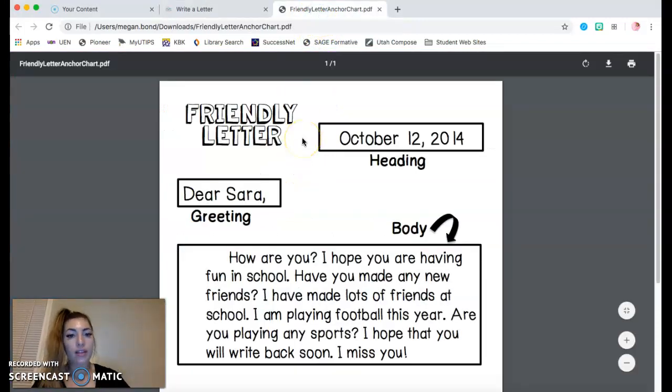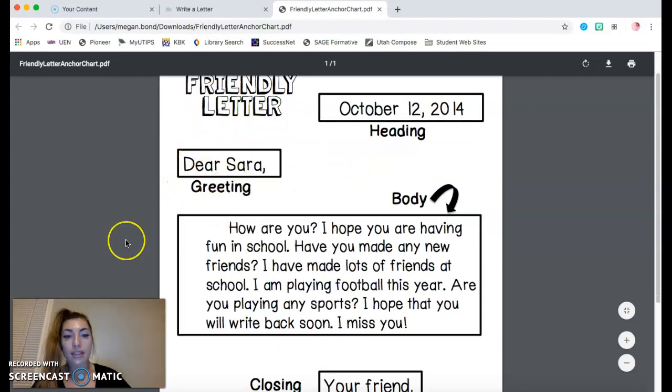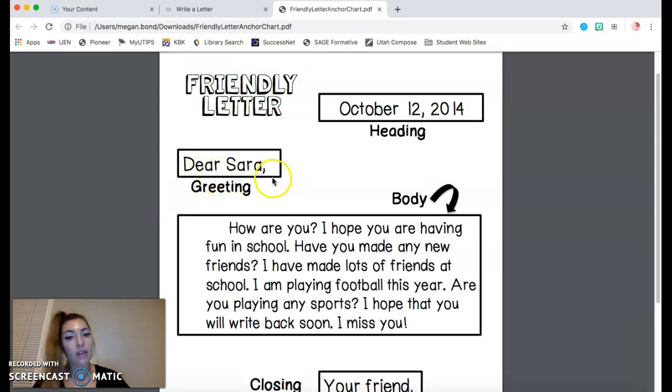When you write a letter, you are going to have a heading. That's going to be the date, and it's going to be in the upper right-hand corner. Sometimes you'll have an address there, but today we're going to do a date. After that, you're going to go down a couple lines, and you're going to do a greeting. That's dear and whoever you're talking to. So you're going to do dear Sam in this case, because we're writing to Sam, and then you're going to have a comma.